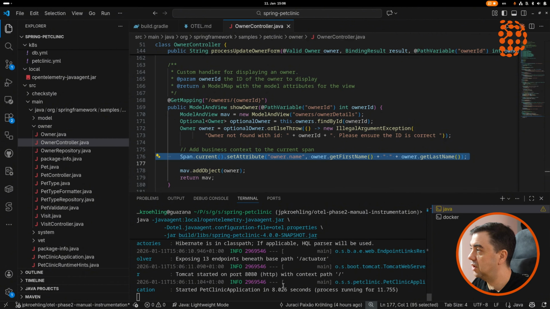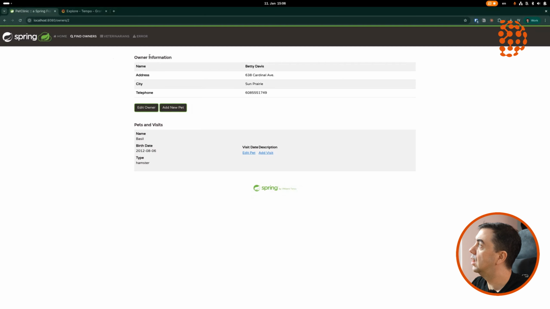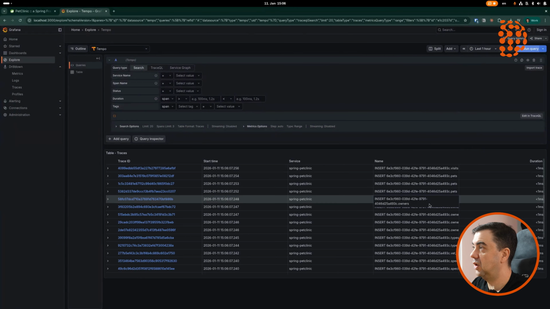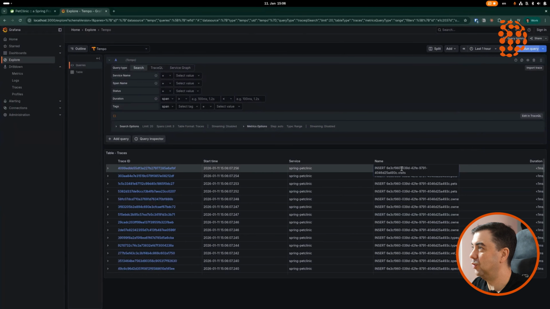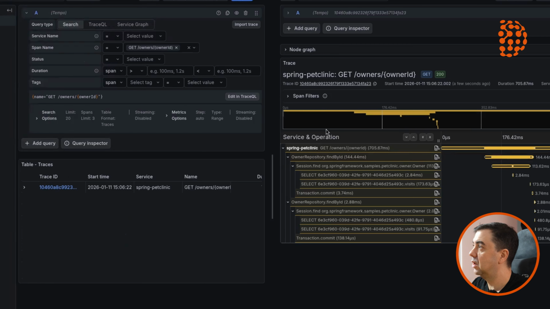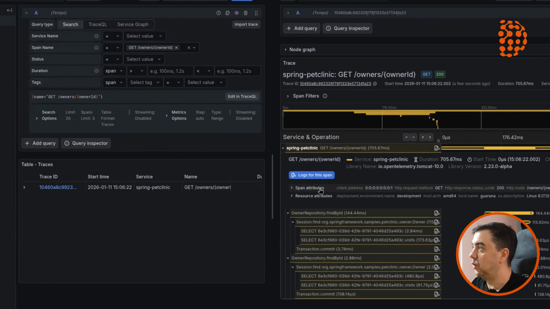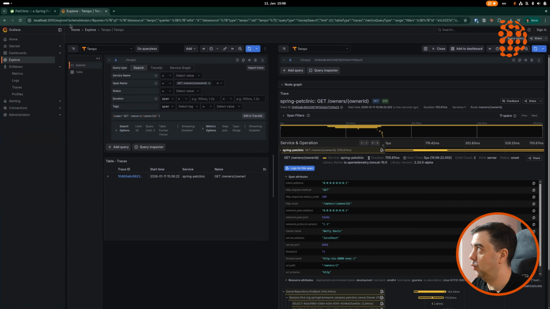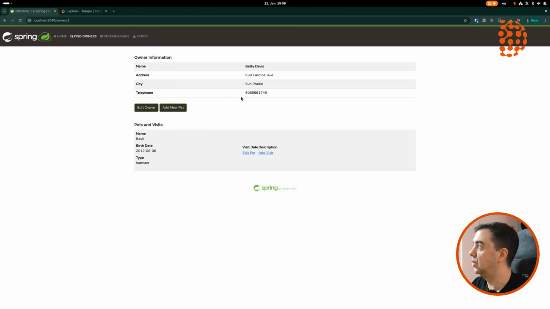So our application has started. We can now open our Spring Pet Clinic. I'm going to refresh this page here. So I refreshed. I can go back to Tempo, run query, and then we see all of the operations that were created during the bootstrap of the application. I'm going to filter here by span name, get owners and owner ID, and run the query again. And then we see the specific trace that we are looking for, the one for that specific page. If we open it here and open the first one, then we should see the name of the owner. And there you go. Owner name, Betty Davis.